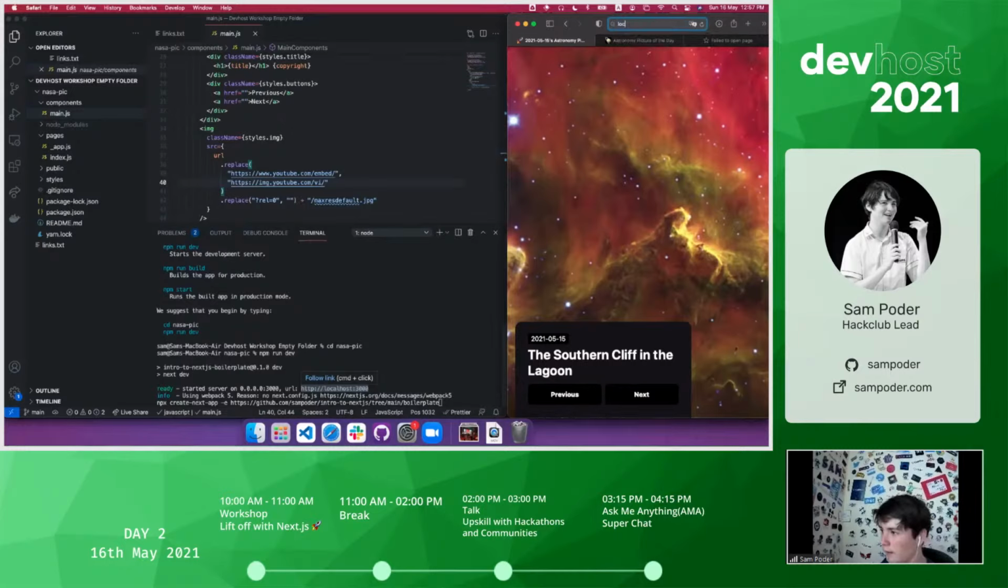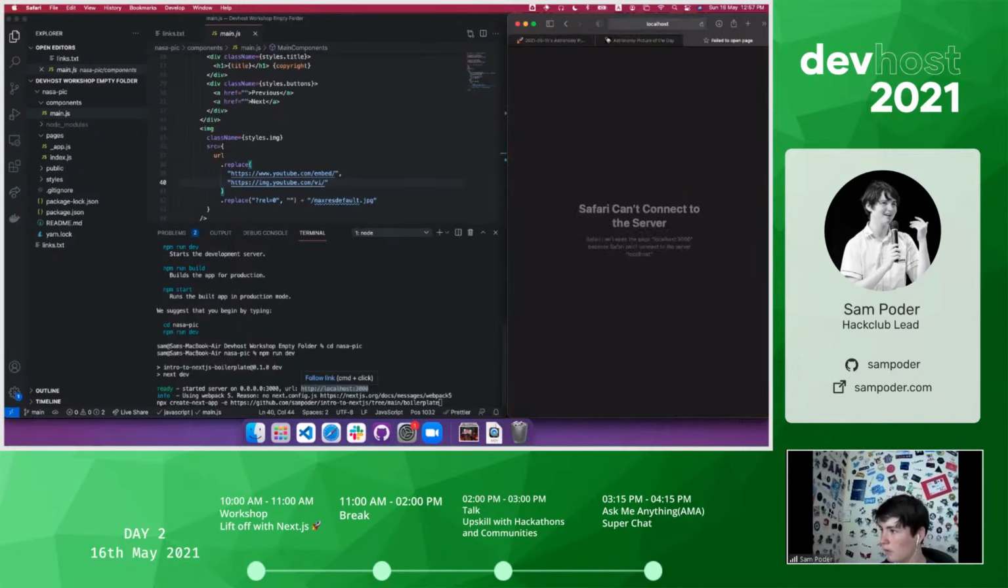So we want to head up to localhost. This has got our template running, and we will get programming in a couple of moments. If this could load, we would be in a much better position right now.